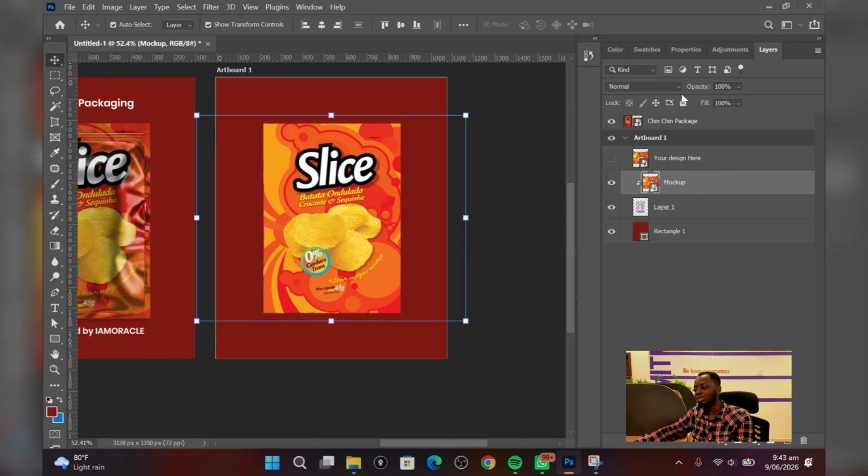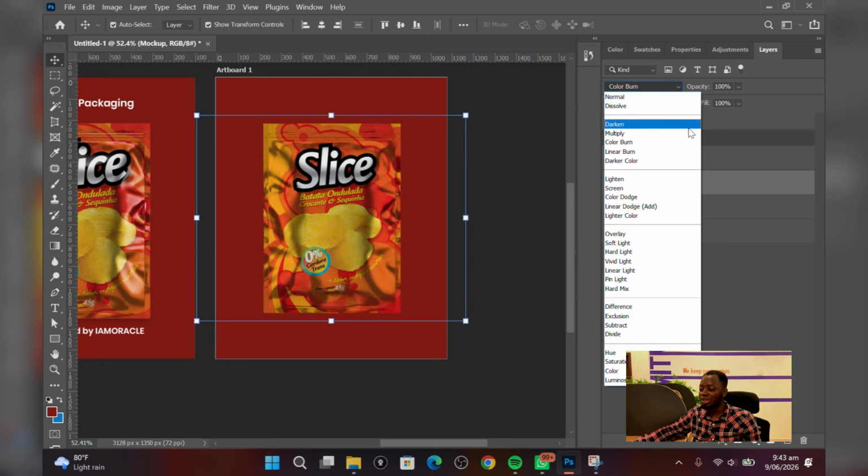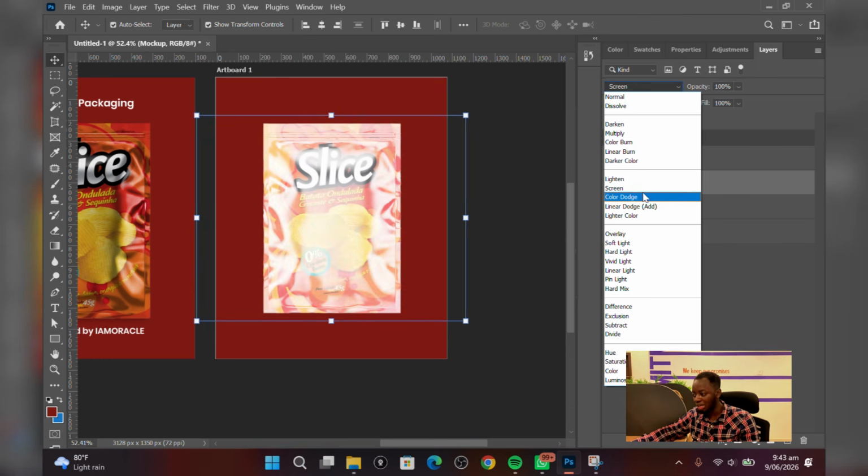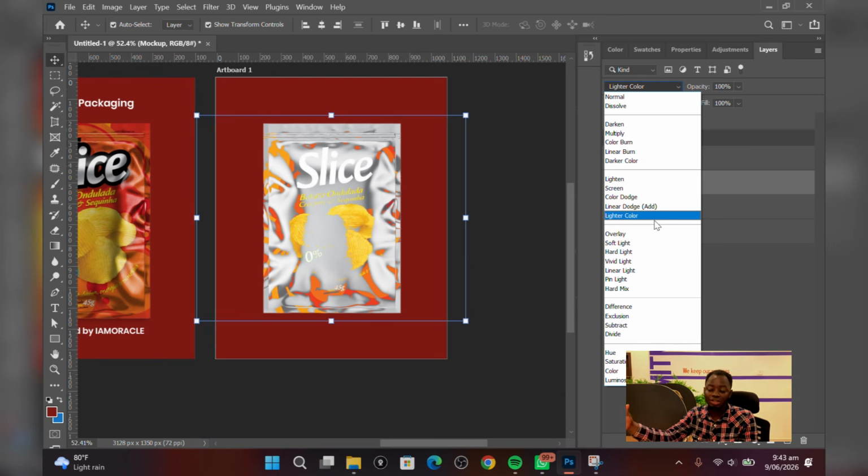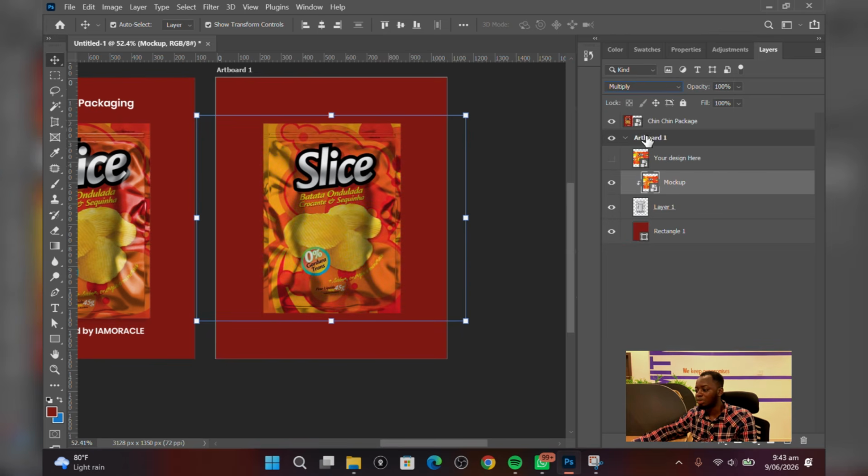You go to this transparency box and click on it. Under it we have many options there. You have normal, dissolve, darken, multiply, color burn, and every one of them works according to its capacity. When it comes to something like this, you need to use multiply. You don't use any other ones. So we click on multiply.